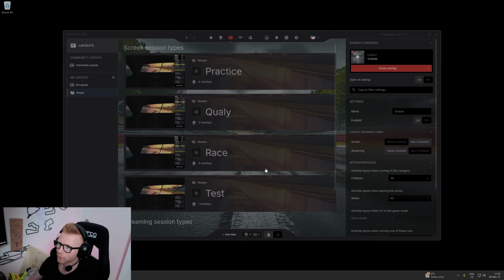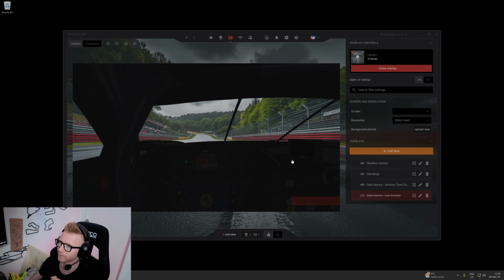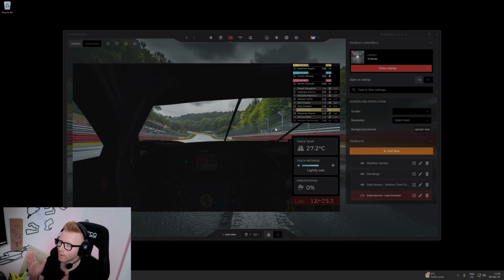You can see here for my driver viewable ones, I have ones for all 4 types of sessions in iRacing. Let's jump straight into the race one. But a couple of things we need to talk about right off the bat. Initially, I was trying to run these overlays, or at least a different set of these, on my main screen, i.e. one of the screens that was being powered by the 4090 and actually running iRacing, the sim itself.